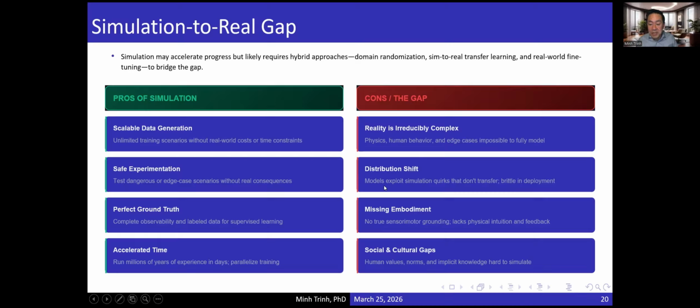Distribution shift means that sometimes the model will exploit something very specific to a simulation. It's like overfitting a model. When you overfit the model, it means that out of sample in the real world, it does very poorly. It just took some quirks in the data and learned the behavior, but it's not really something that can be applied to the real world. Missing embodiments means that some physical intuitions are missing in simulation because not everything can be modeled. And there are also social and cultural gaps that might not appear in simulation.